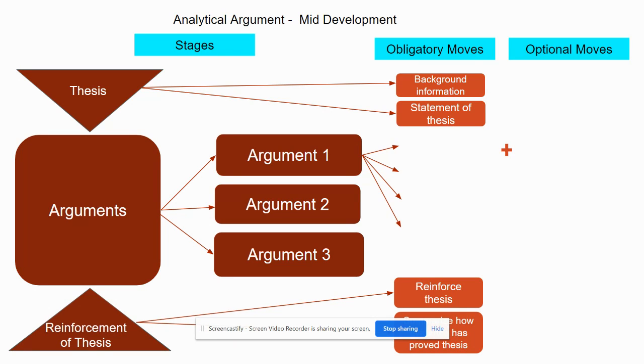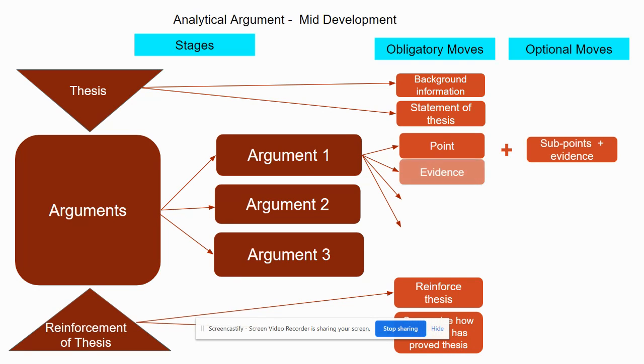Each of those arguments is a body paragraph, and each of those arguments will consist of something that we claim to prove, a point. And we learned with the self-question your point sentence strategy that we can break that down into all the little sub-points that need to be proved in order to prove the bigger point, with some evidence and an explanation and a summary for each one.